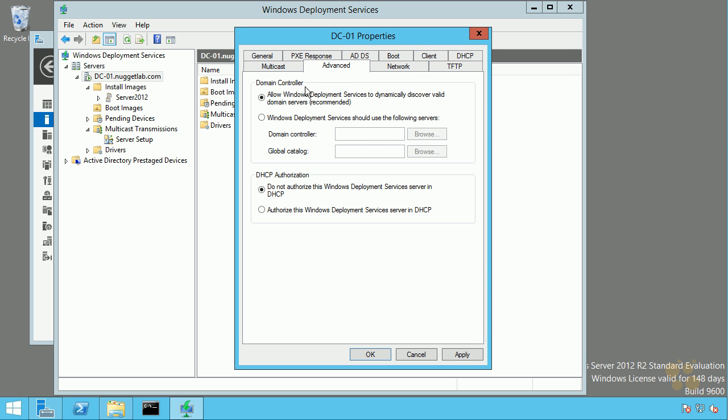And here's some more advanced things. Domain controller, do you dynamically discover the valid domain controllers for WDS? This is if it wasn't on the domain controller. In this case, we are. Windows should use the following servers. You can define that. And then do not authorize this WDS server in DHCP, or authorize this. And that's up to you, because that's if you're using DHCP authorization.